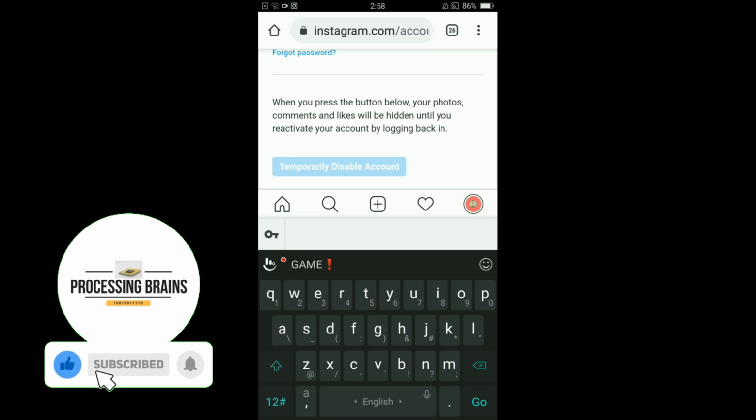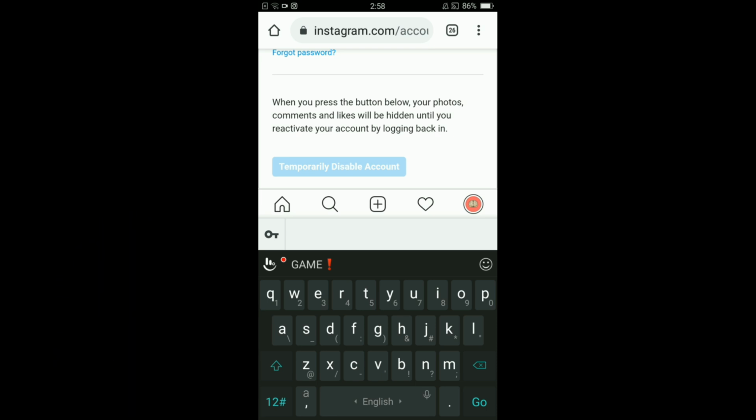So this was the process by which you can deactivate Instagram account on Android.